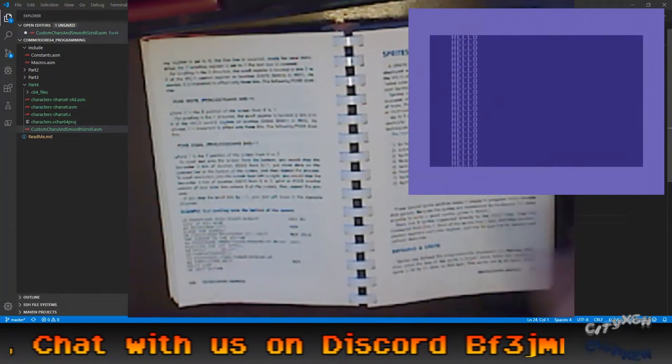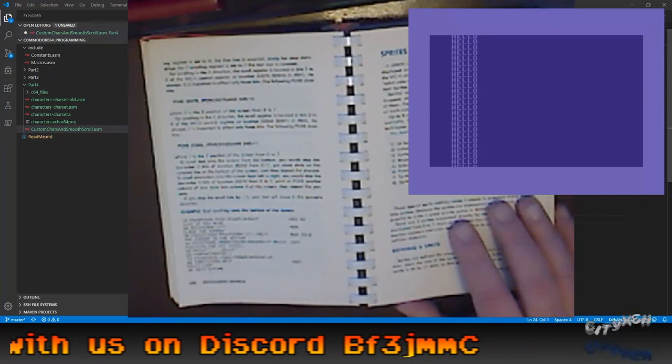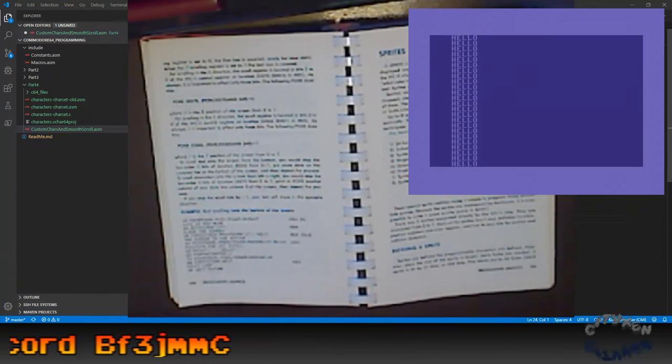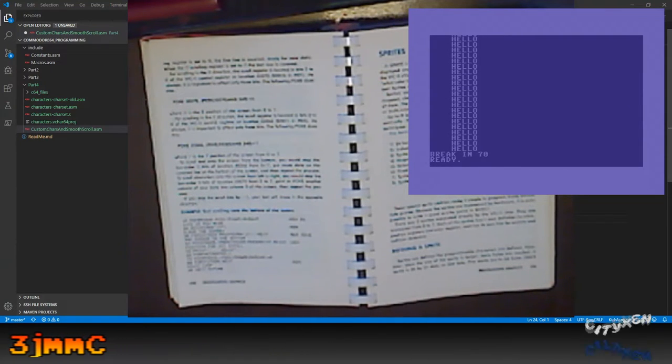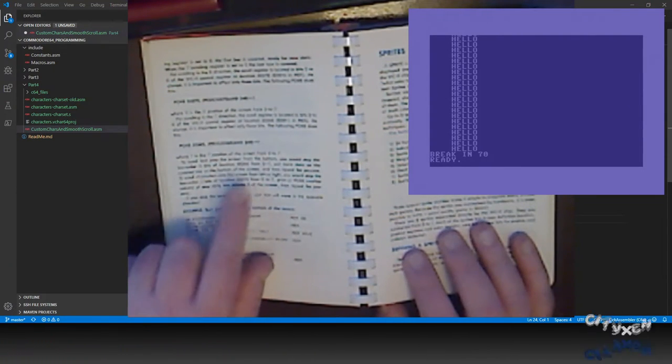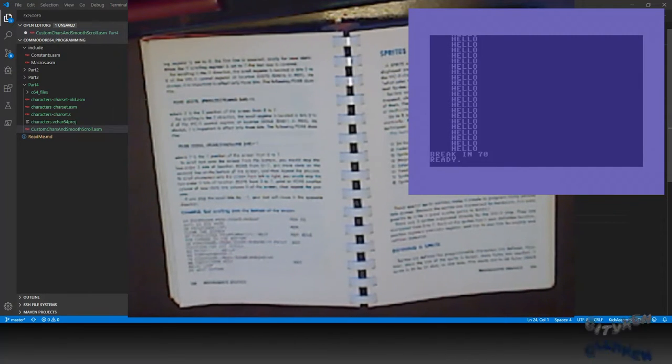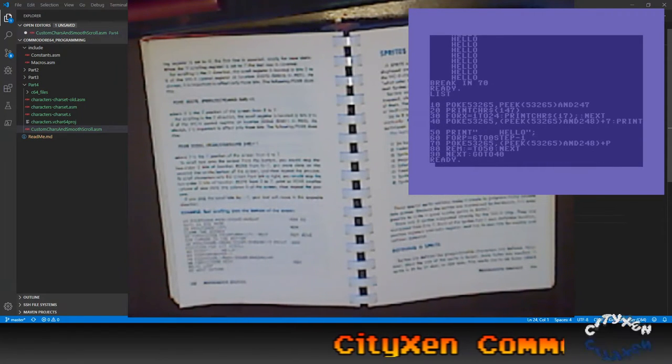That's because the BASIC is not fast enough to update the screen. That's why they suggest using machine language up here. So, let's get this program converted over into machine language.